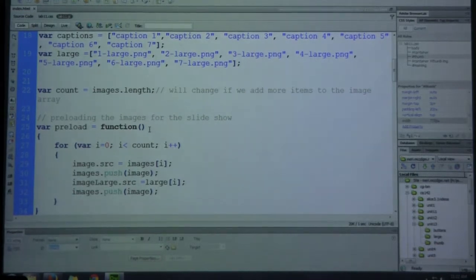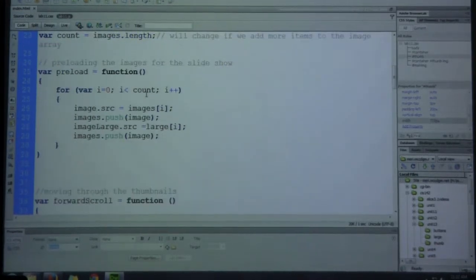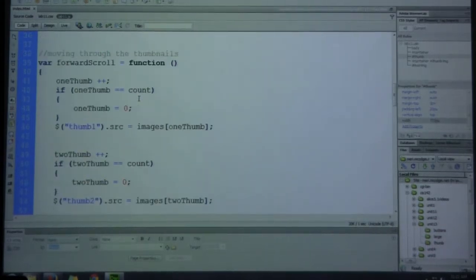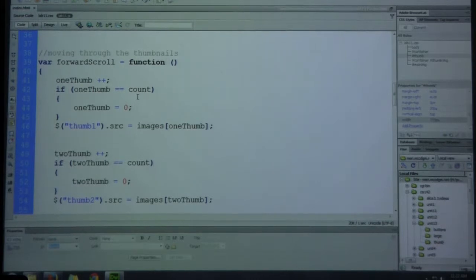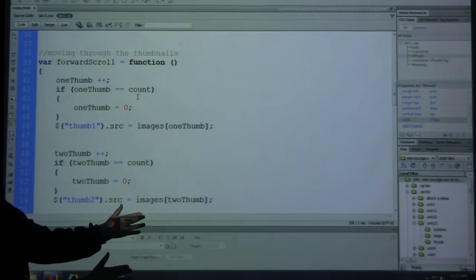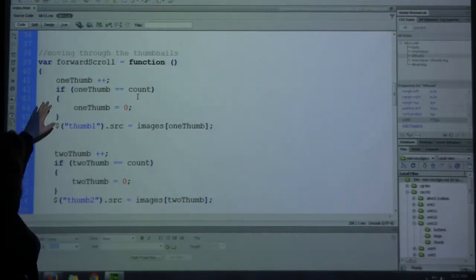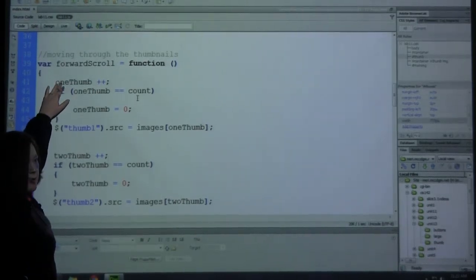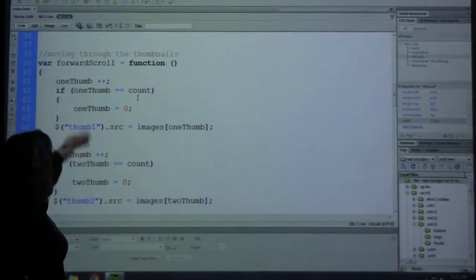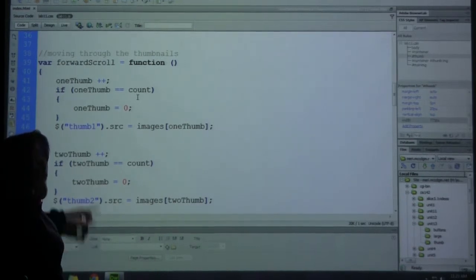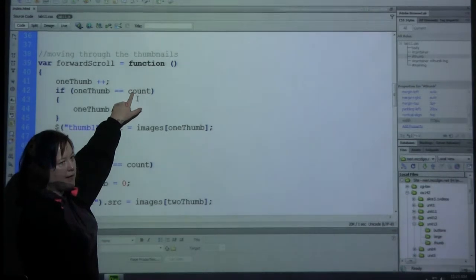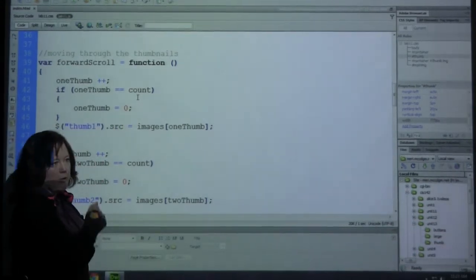These are the functions that we're calling. Preload calls as soon as we start the HTML. You don't need to worry about this. It's just preloading the images. Our right button calls the forward scroll function. And so each of these started at a number. 1 thumb started at 0. Plus plus just means add 1. So every time we click it, we add 1 to it. We're going to check when it's equal to count, which is 7. We reset it to 0, so it starts through the loop again.